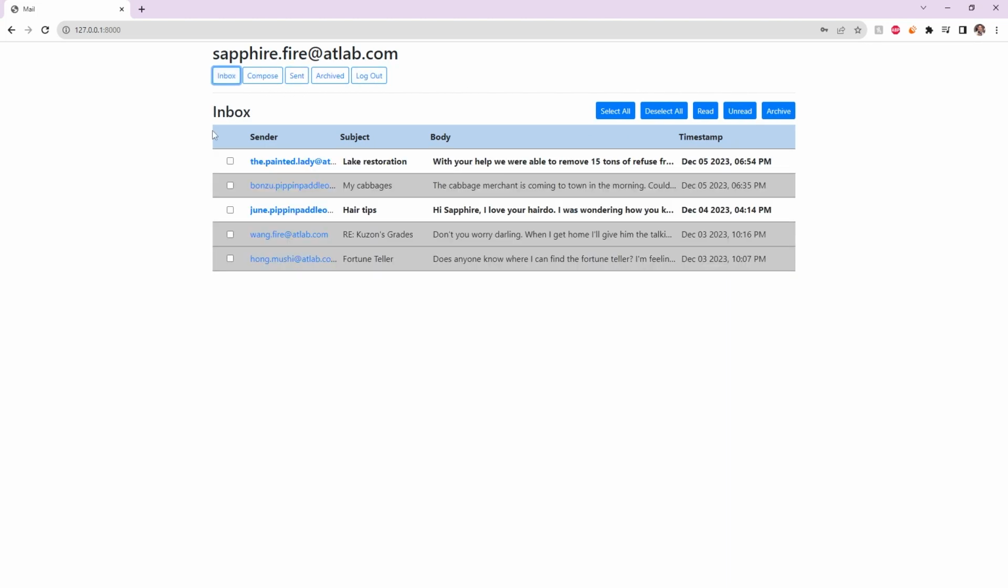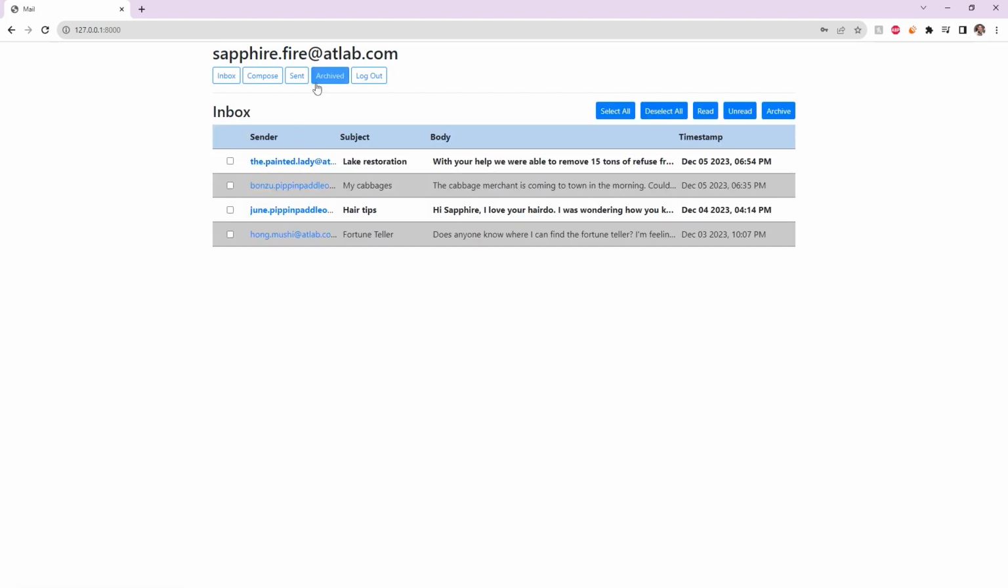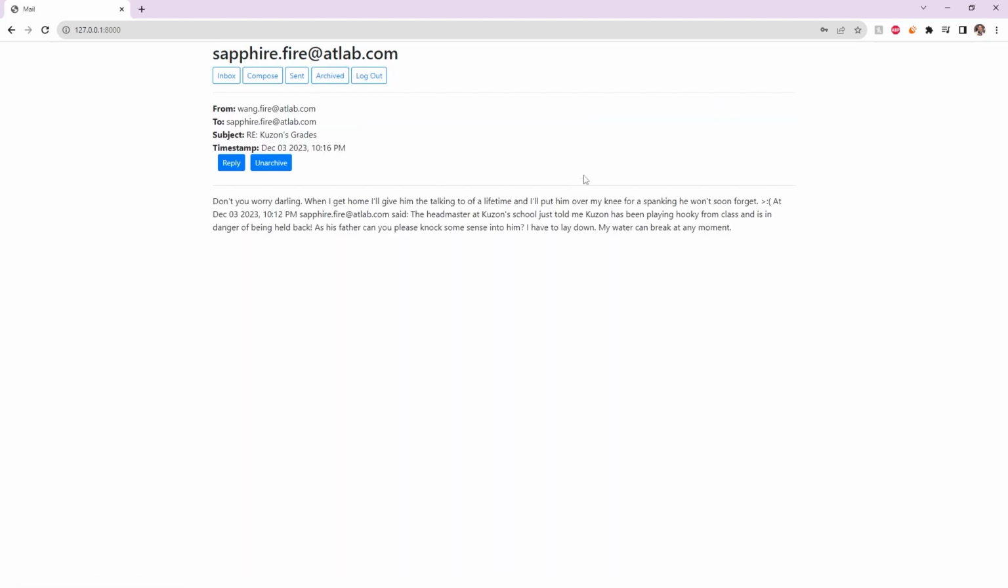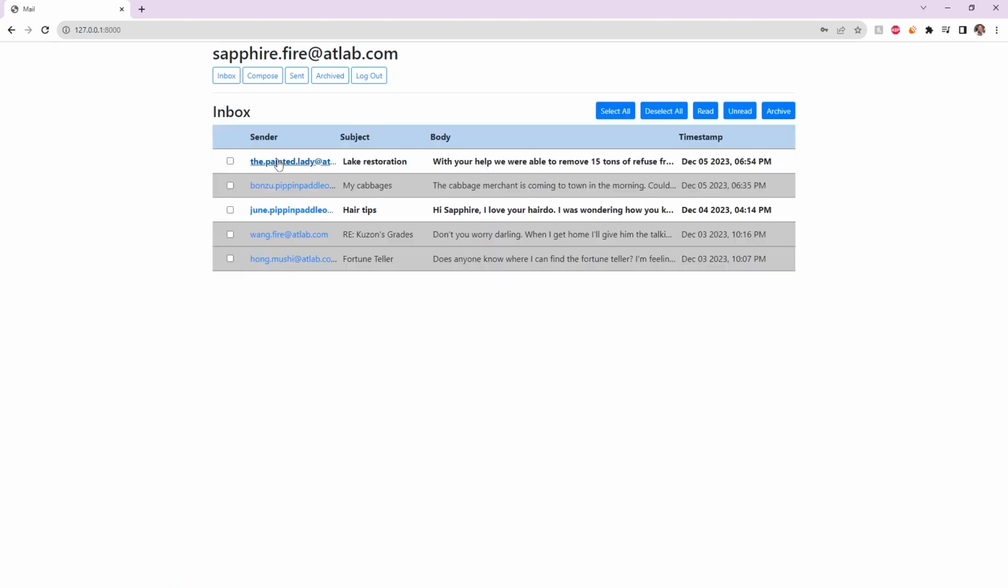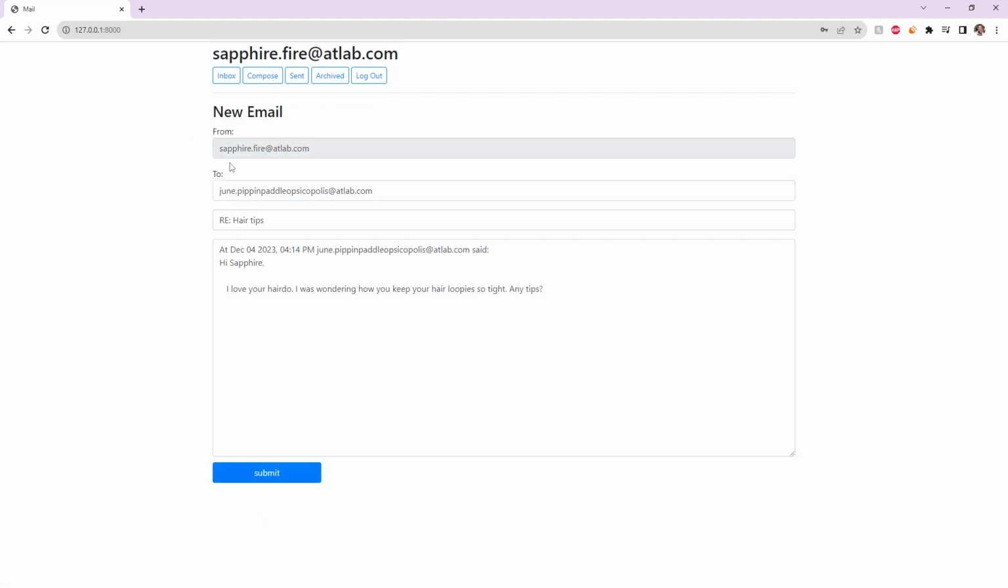When viewing an email from the inbox, there is also an archive button that will archive that email. If the email is archived, the button will change to unarchive the email. No matter if archiving or unarchiving an email, the user is taken back to the inbox, as per the specifications. Next to the archive button, there's a reply button. Clicking on this button will take the user to the Compose view.